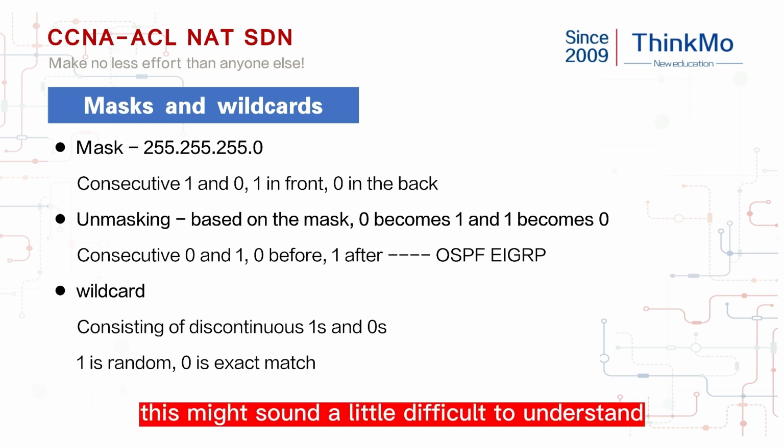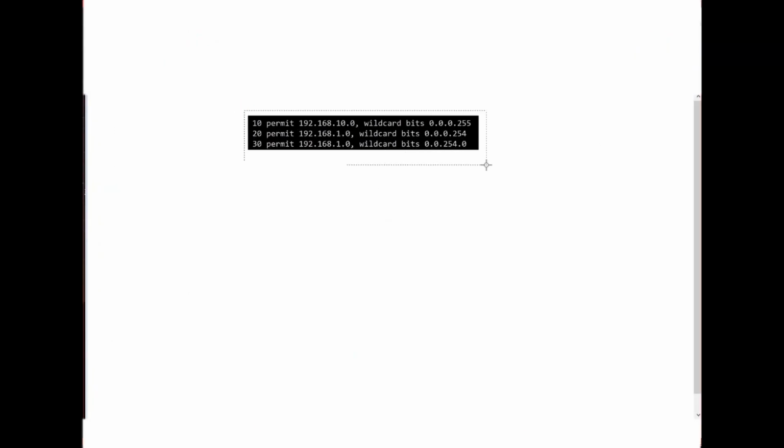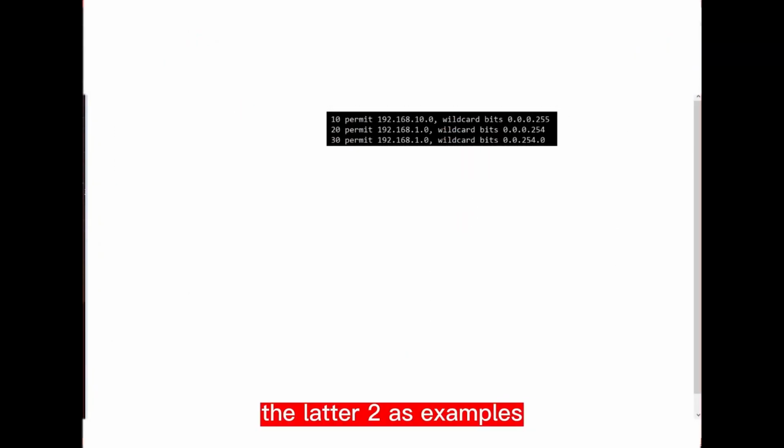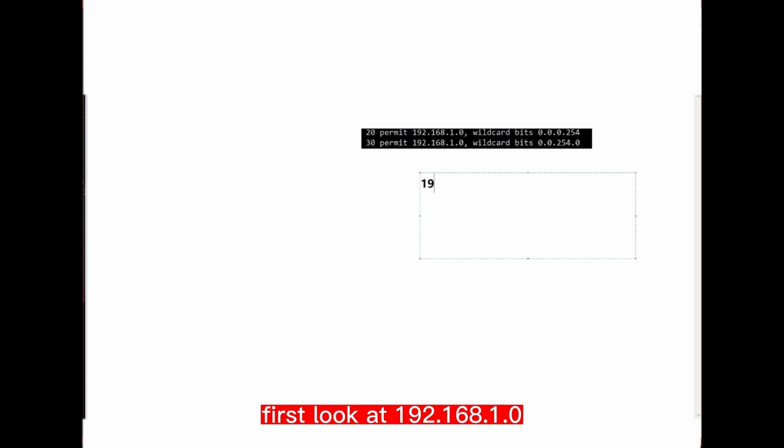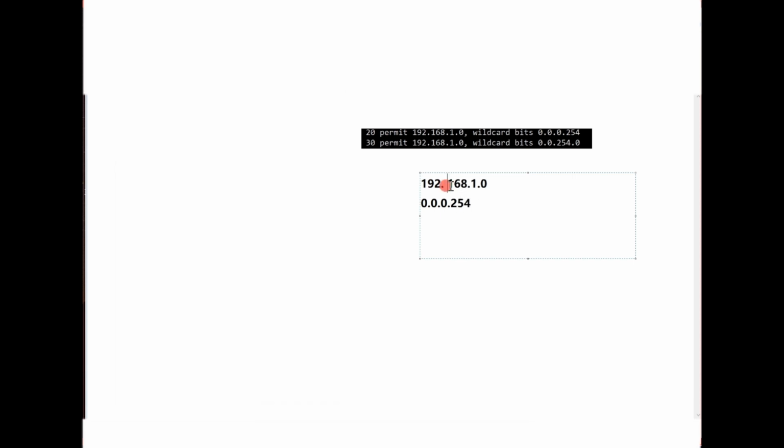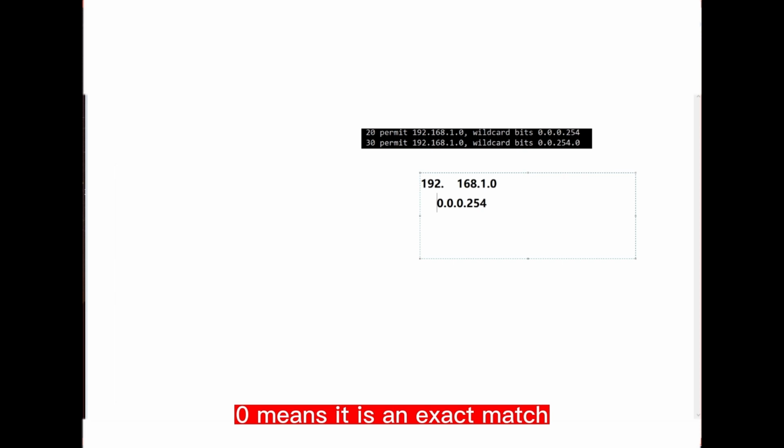This might sound a little difficult to understand. Take the latter two as examples. The first one is too regular, so don't look at it. Let's calculate the two harder ones. First look at 192.168.1.0. Its wildcard is 0.0.0.254. 0 means it is an exact match.